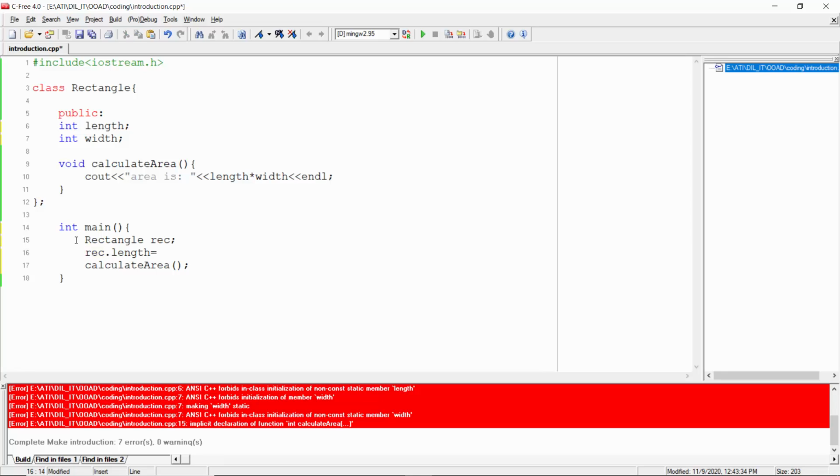In line number 15, what we did was we created an object, and in line number 16, we are going to use that rec object. And here I am using rec object and its length. I'm going to assign value as 10. And next line I'm going to use rec object, width of the rec object. It is set to 5.